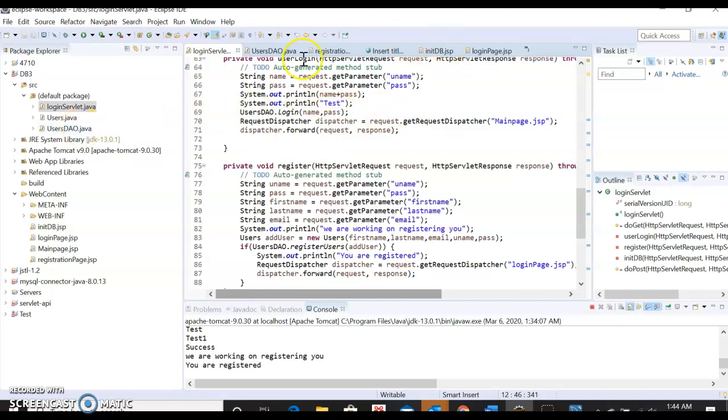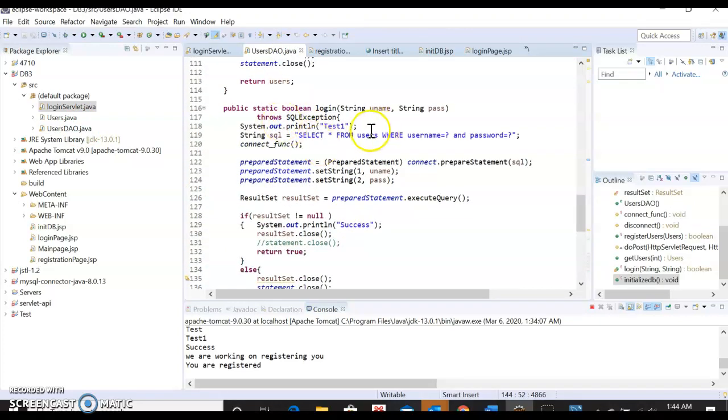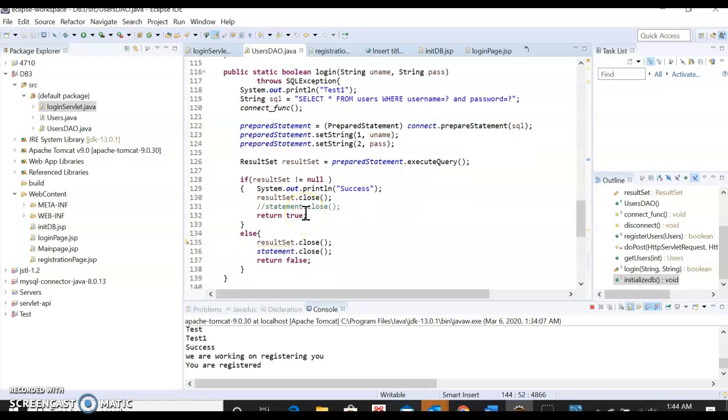So let's go back to the users.dao and find the function login. Here it prints test1, again to check if it was working. And then we have this SQL statement which selects everything from users where the username and password are equal to the passed in strings. If the resulting set is not null, which means there's at least one instance of it, then it will accept the user and log them in.